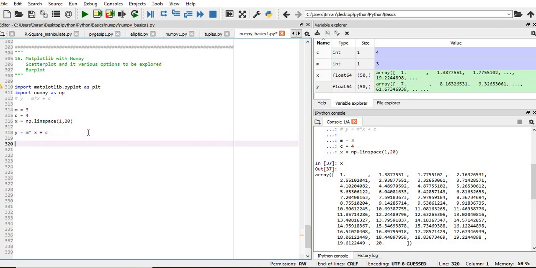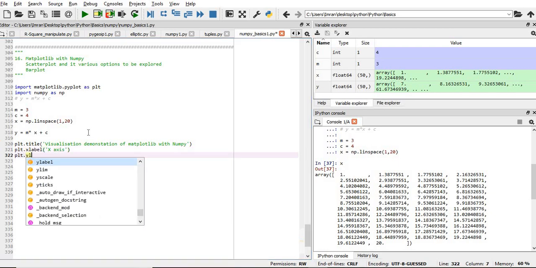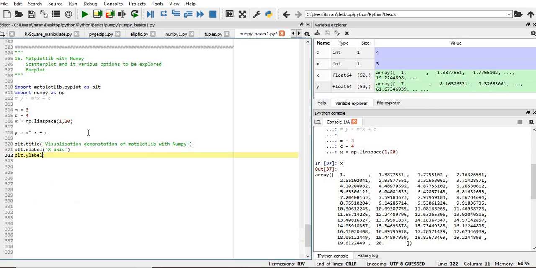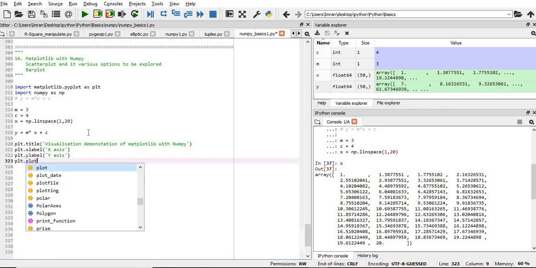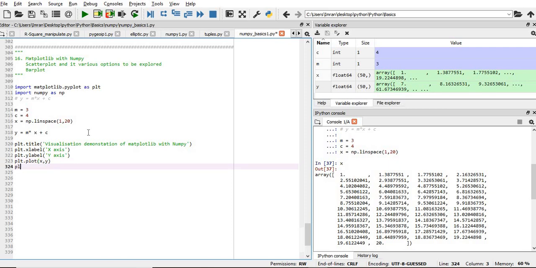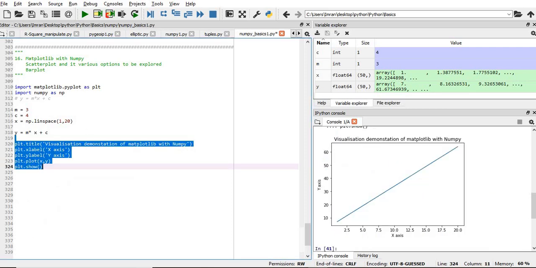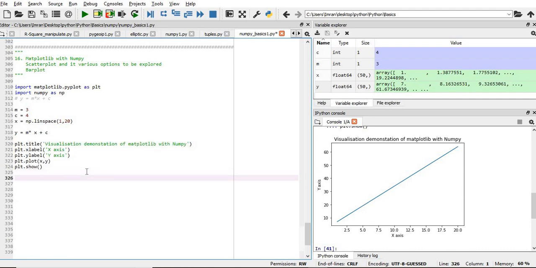Now if we want to display it in the form of a visualization, we need to give what is my x-axis with plt.xlabel, followed by plt.ylabel for the y-axis. After this we'll plot with plt.plot(x, y), and then simply give plt.show. So this is a simple linear regression line using matplotlib.